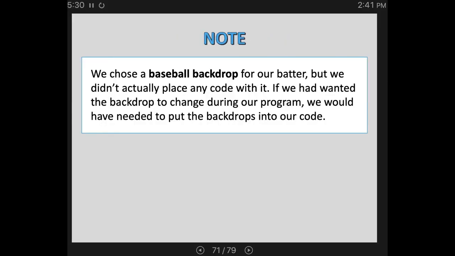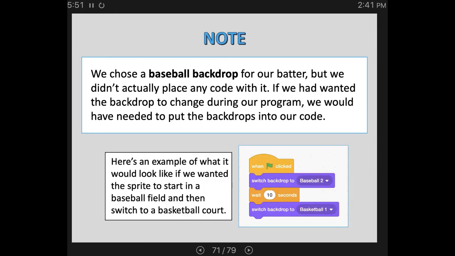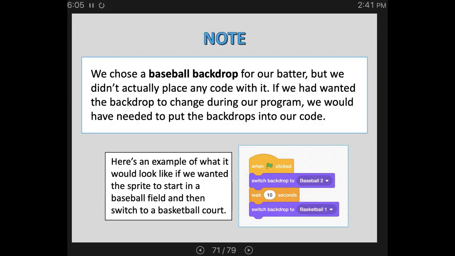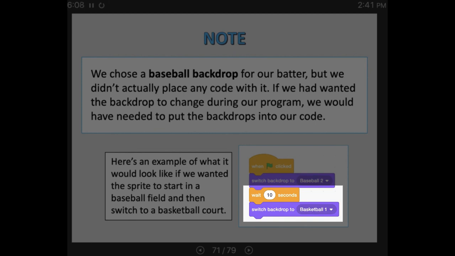Quick note that I want to make clear is we chose the baseball backdrop for our batter, but we didn't actually place any code with it. If we had wanted the backdrop to change during our program, we would have needed to put the backdrops into our code. Here's an example of what it would be like if we had wanted to start in a baseball field and then we wanted to switch to a basketball court. I would have to actually set that starting backdrop and then put in when I wanted to change.